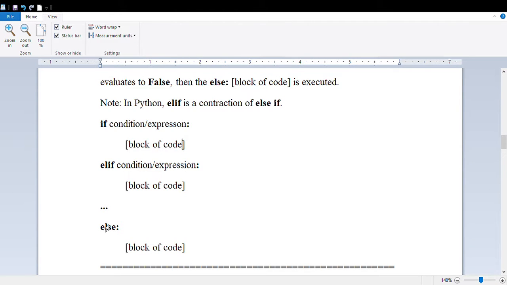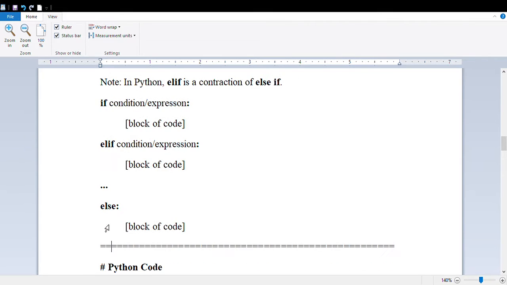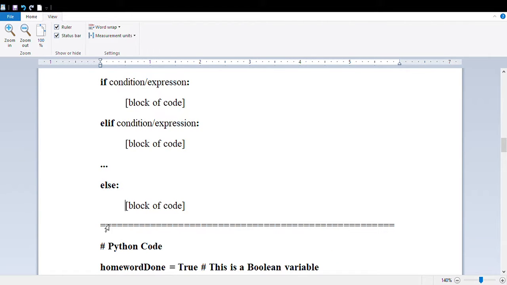And just an important note: if this if condition or expression is true, this block of code runs, and we're not going to be coming here. We're going to be skipping over the else, and then we'll go on to whatever statements come after the else.